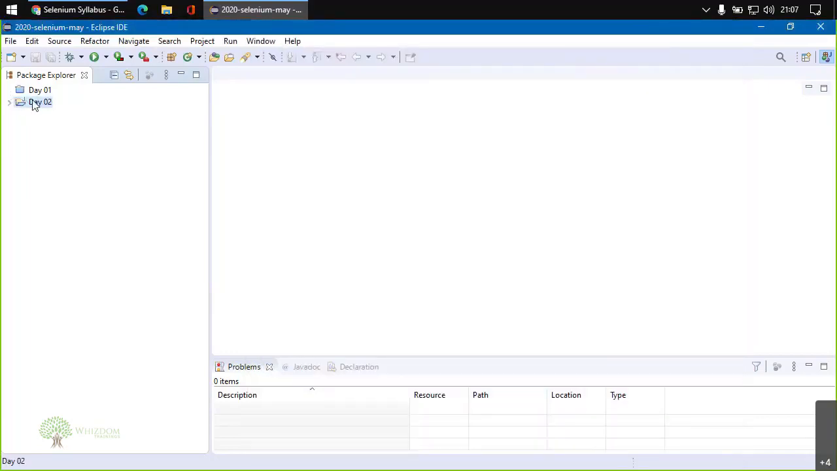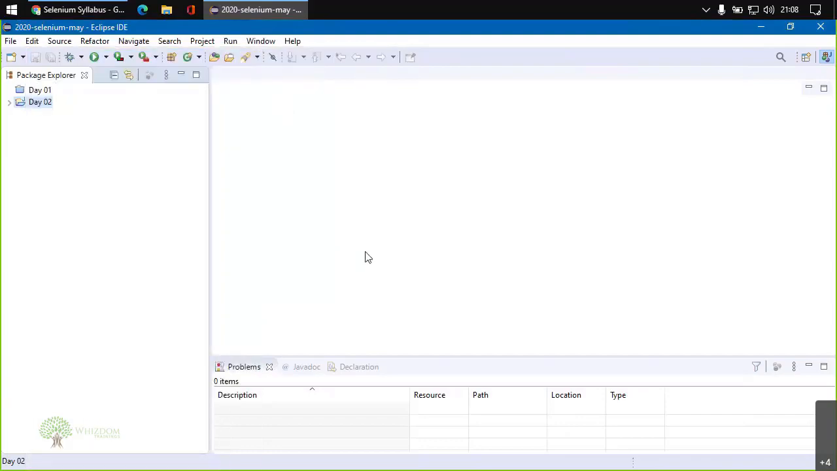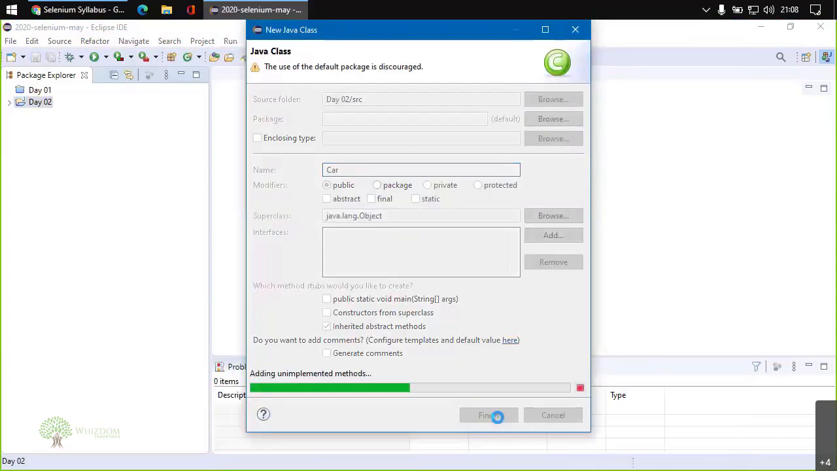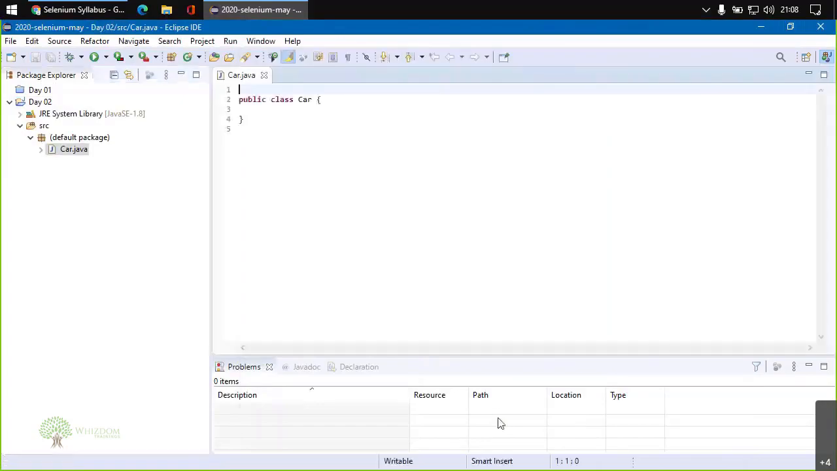Now we need to create a new class. I'll name the class Car, in Car.java. Here I would be declaring some stuff. First, I'll add a comment saying declaring variables.